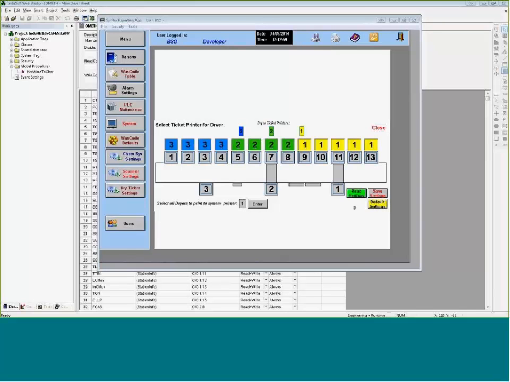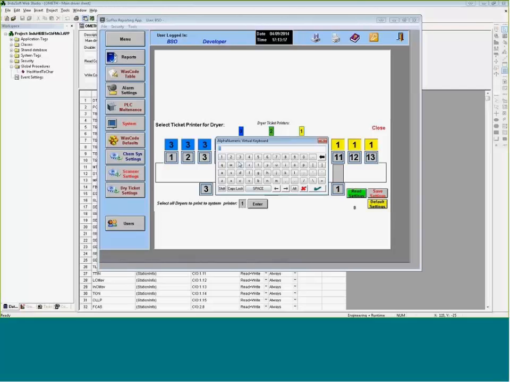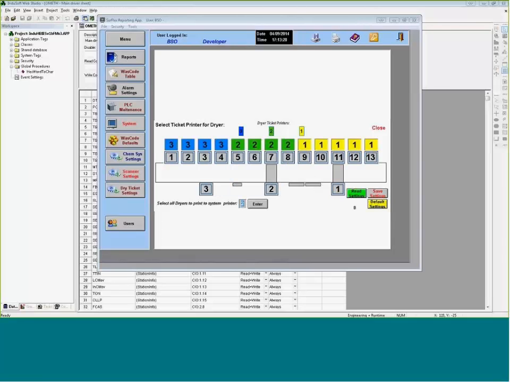Set by default, this is the layout. Here are your 3 ticket printers and how they're lined up. These 5 dryers will print out to printer 1. These 4 to printer 2. These 4 to printer 3. If one of the printers or all the printers go out, and let's say we only have printer 2 available, and we want all 13 dryers to print to printer 2. Bam, there you go. All 13 dryers are going to print a ticket to printer 2. And all that's done with the little curly brackets.